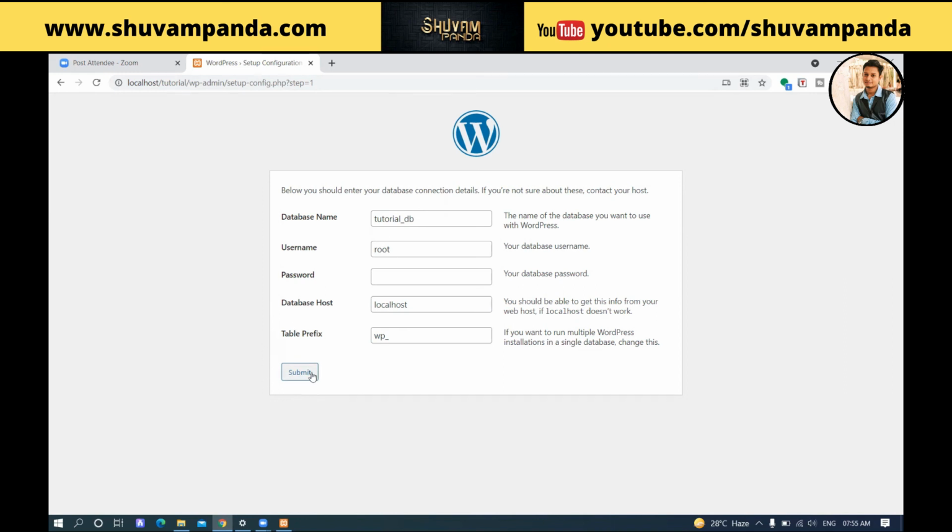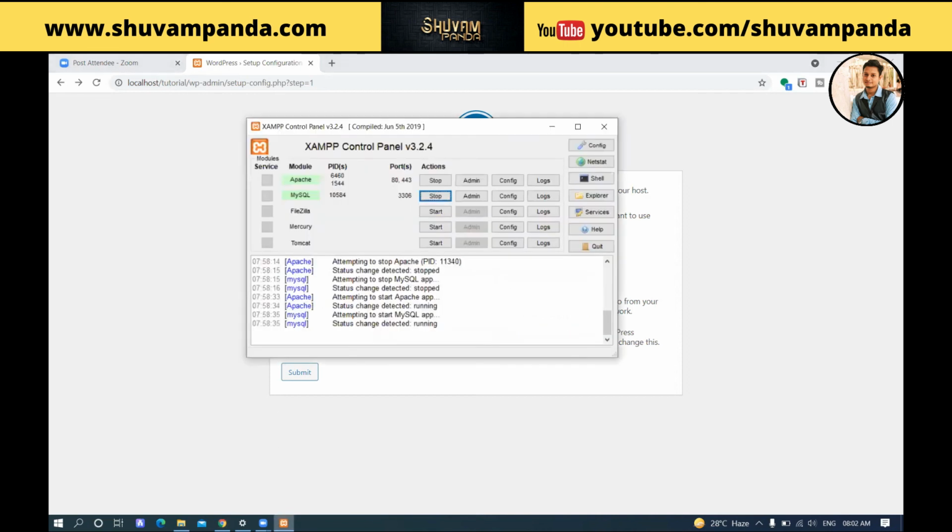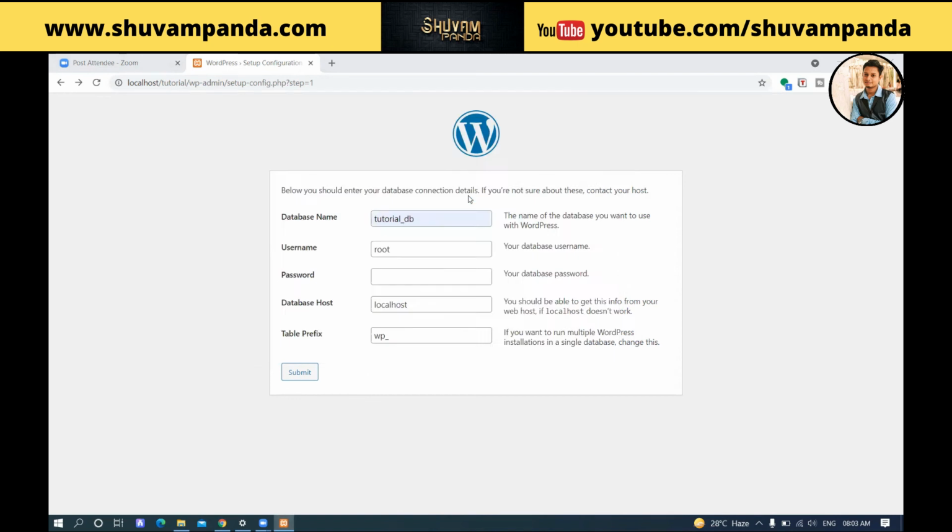Now go to submit. Password I kept blank. Tutorial_db is my database name, root is my user, password is blank. Let's keep this as it is. Now coming to our XAMPP control panel, MySQL is the database. Now go to the admin part of the MySQL database. Why am I going here? The database name has to be tutorial_db, so let's create a database.